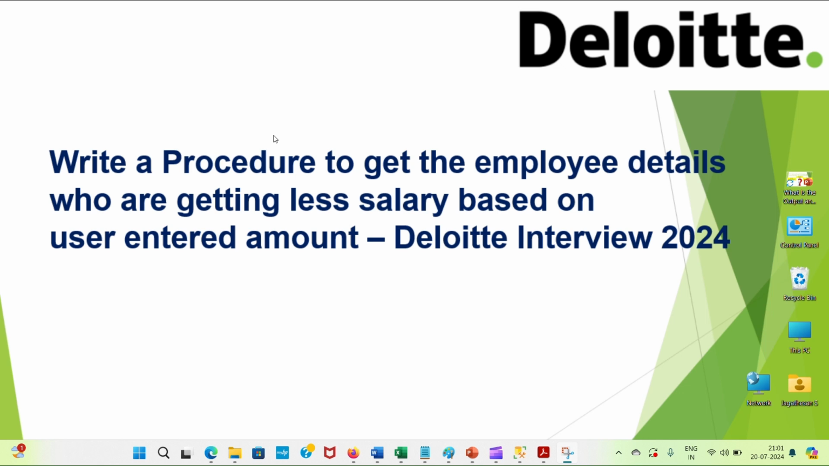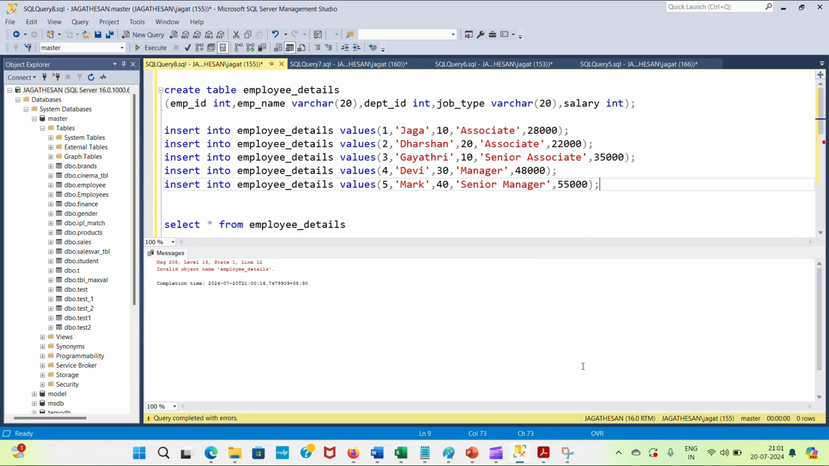Today we are going to see one of the most asked SQL interview questions in Deloitte. Let's see what the question is and what the answer is. The question is: write a procedure to get the employee details of employees who are getting less salary, based on a user-entered amount. So let's see how we can achieve this.